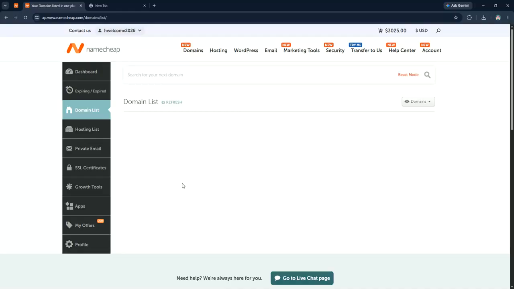It might take a few hours for the DNS changes to propagate, but once they're done, your domain will be connected to Cloudflare. You can confirm this by checking the status on Cloudflare's dashboard, where it will show your site as active. Remember, using Cloudflare can optimize your site's performance and security, so it's a great step to take.